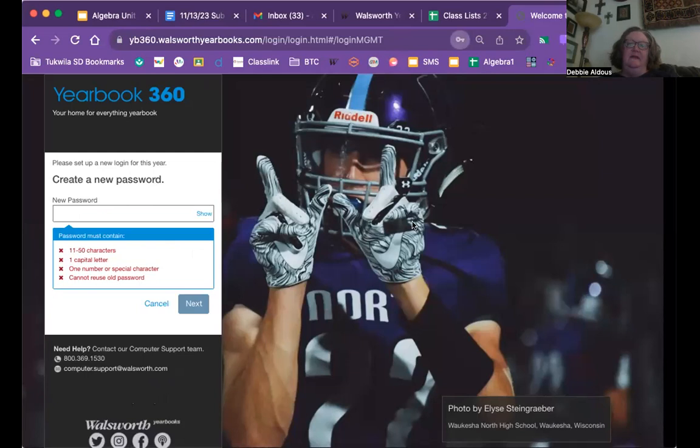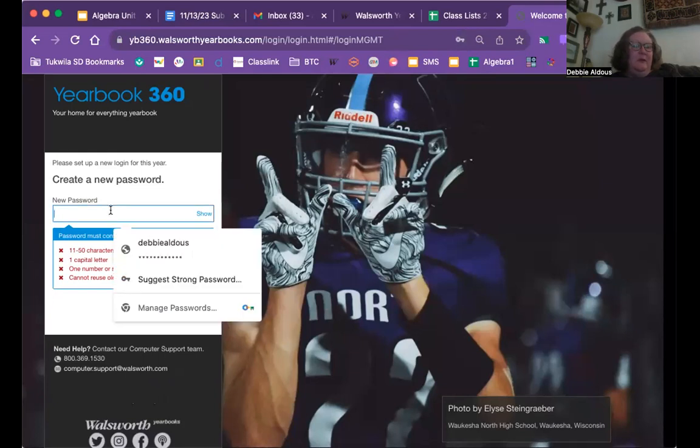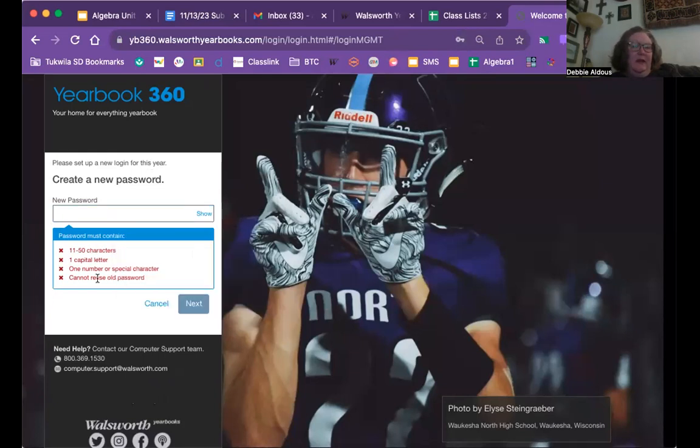As you log in, it's going to give you a choose new password. I really highly suggest that you choose something that you're going to remember. It will not populate a list for me, so I will not see your password. Note that it has to fit these things: 11 to 50 characters, one capital letter, one number or special character, and cannot reuse the old password.